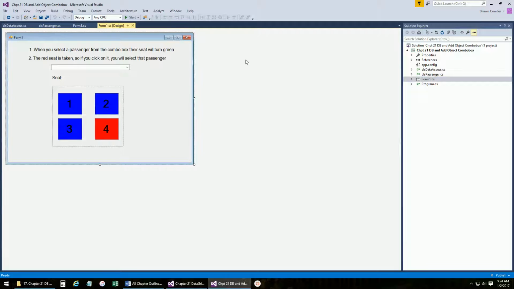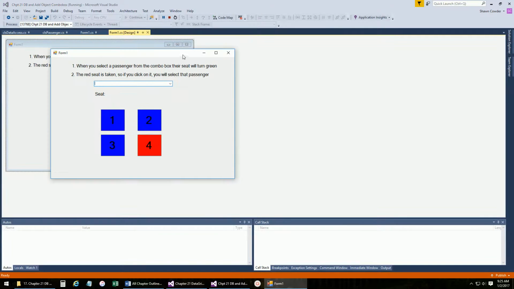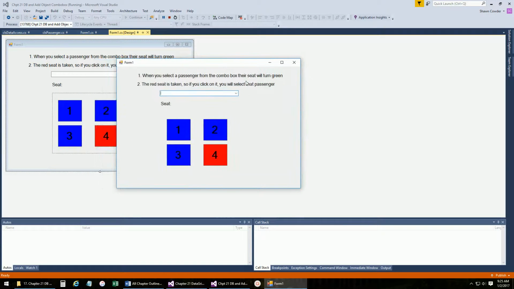So this last example is dealing with our airline reservation assignment, and I just wanted to go over this DB and add objects combo box example. This helps you with how you can select passengers and do some of the requirements for your next assignment, which is your airline reservation system.